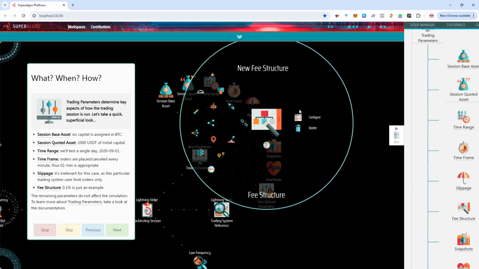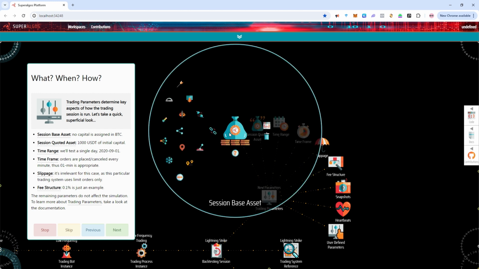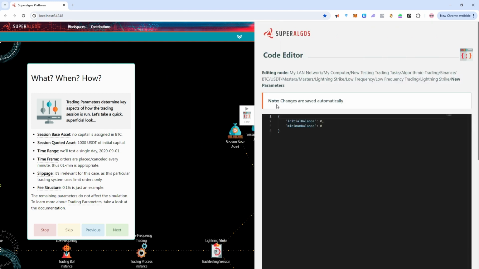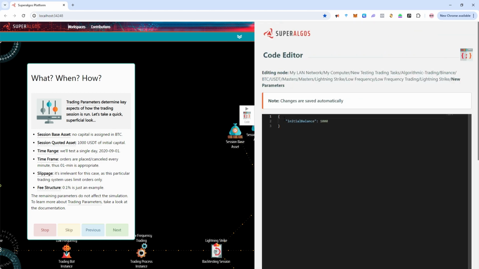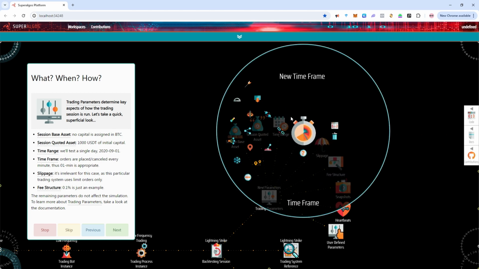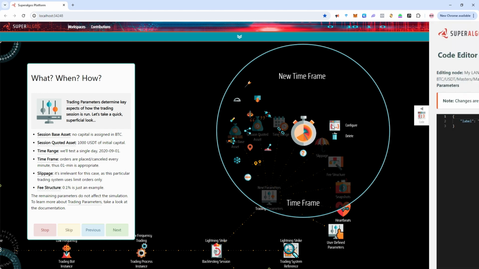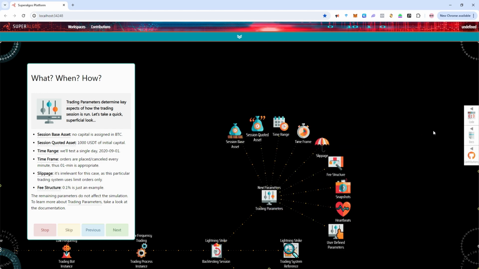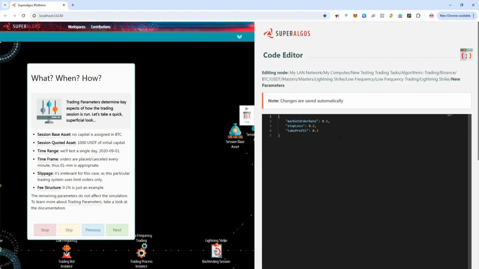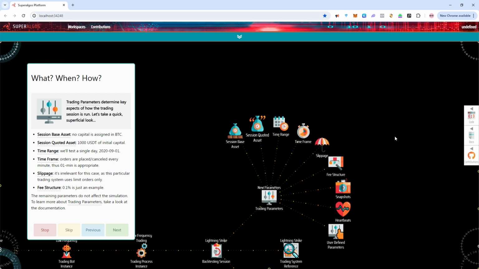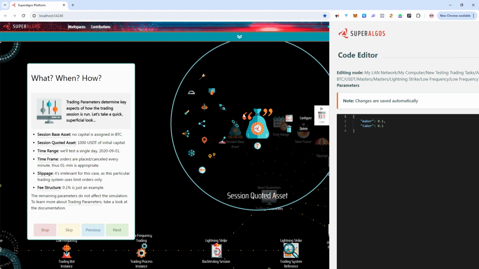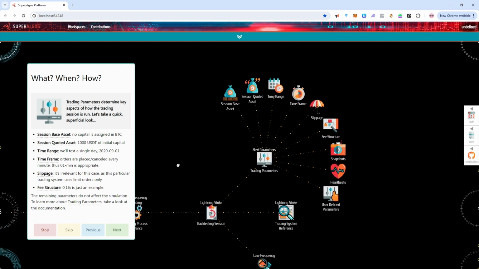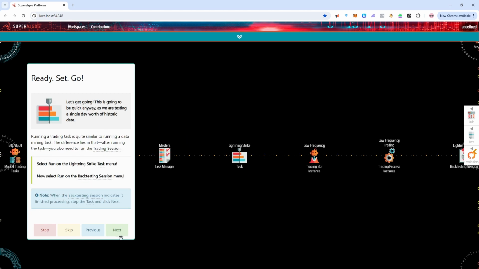Time range, we'll test a single day, September 1, 2020. Time frame, orders are placed/cancelled every minute, thus 1 minute is appropriate. Slippage, it's irrelevant for this case, as this particular trading system uses limit orders only. Fee structure, 0.1% is just an example. The remaining parameters do not affect the simulation. To learn more about trading parameters, take a look at the documentation.